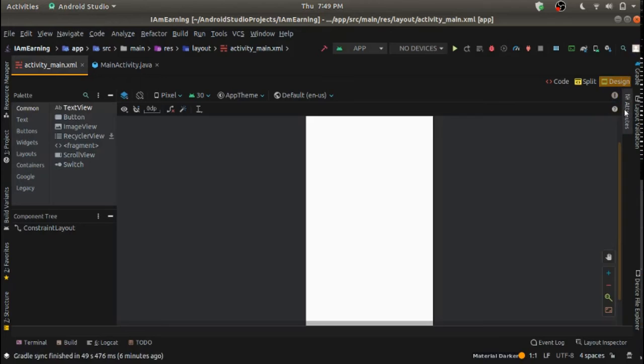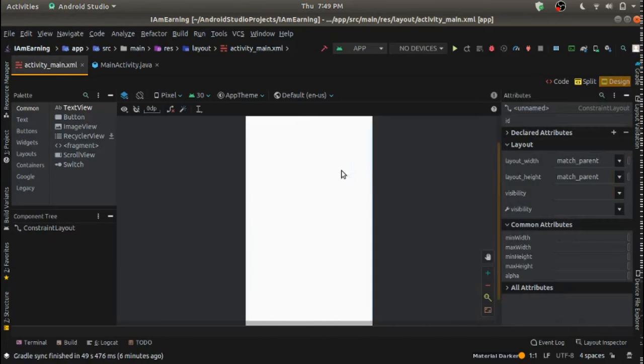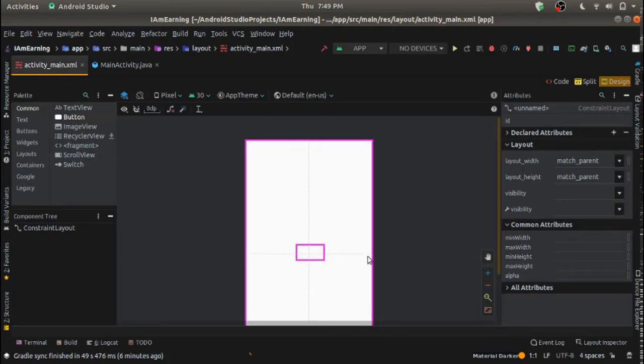Alright, I'll require some attribute section over here. Okay, so what I'm planning to do is create a button over here. Let's take a button and drag and drop it over here.